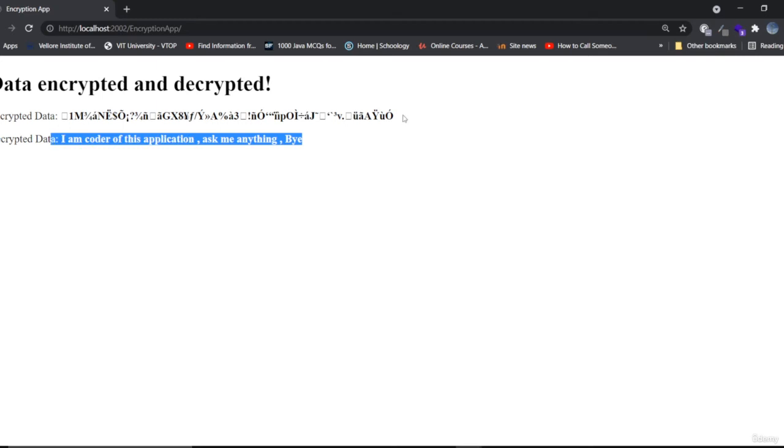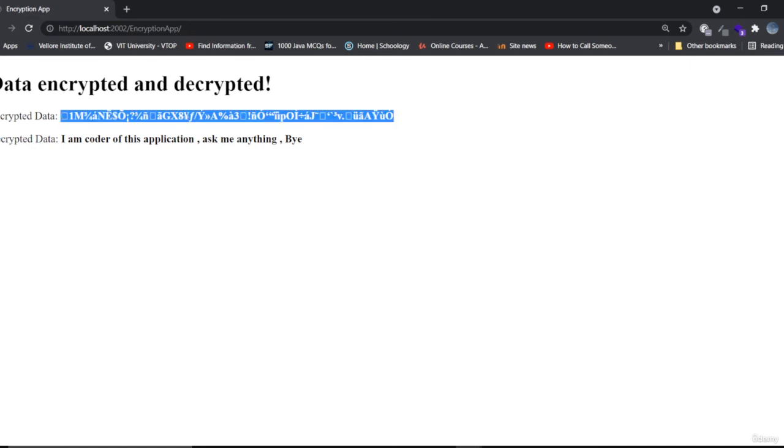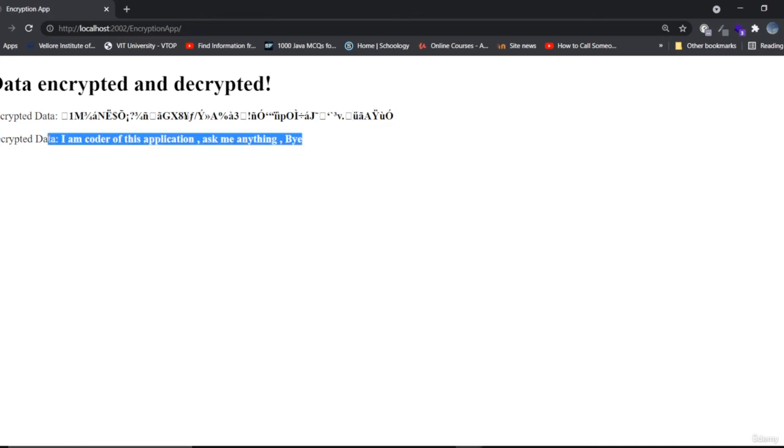I created both on the same page. Let me tell you why I created it this way to show this, not as the application part. What you can do is create the encryption data filter in one program and the decryption data filter in another program. If A wants to send data, you can put it and send this data to your friend. So if someone is accessing the data, no one can understand what it means. There is no meaning for this, and there are squares also, but it's decrypting. I am the coder of this application, ask me anything, bye. So this is how the encryption and decryption of data works.